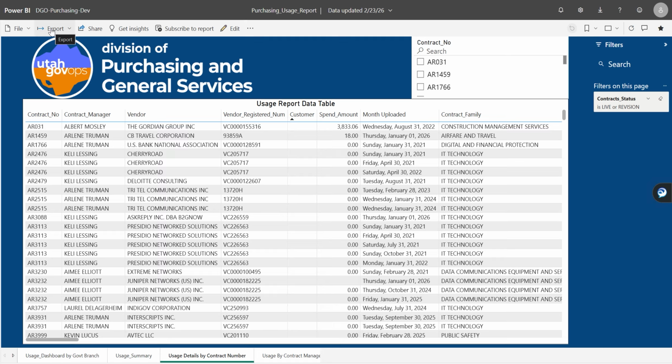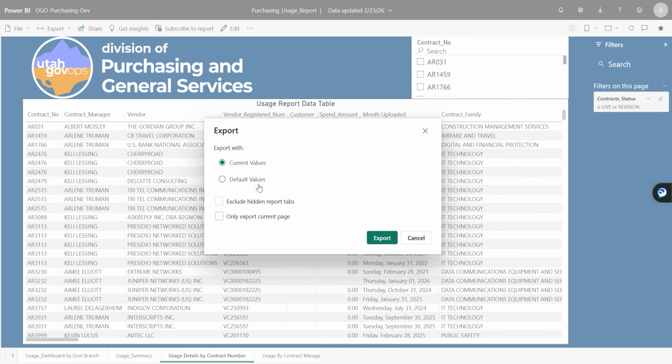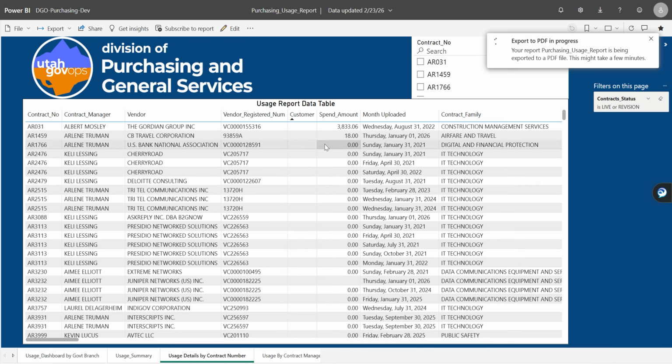Now, if you're looking to export the data, my recommendation would be to select export here on your top left and select PDF. You'll want to export with your current values and only export the current page. And that'll allow you to export the information so you can upload it into Salesforce if needed.